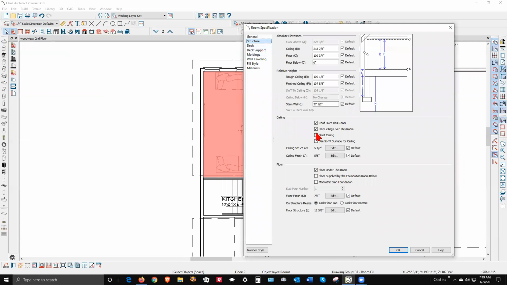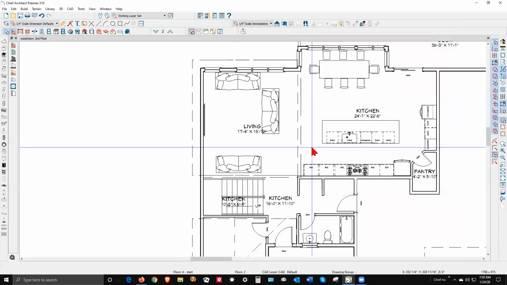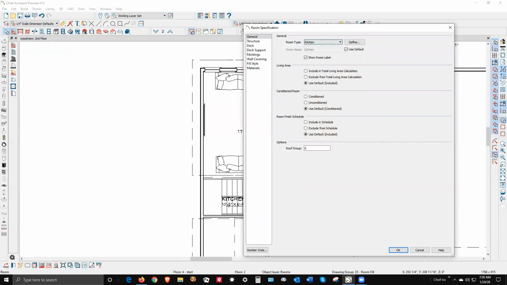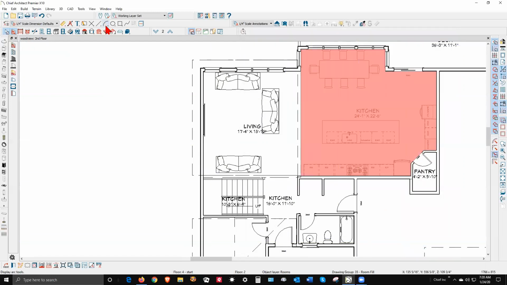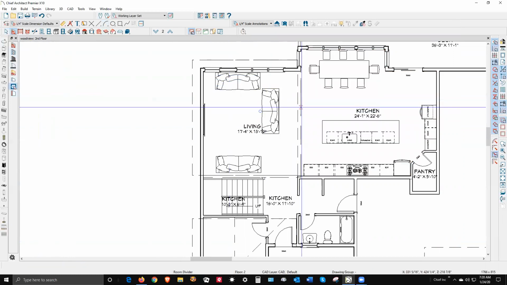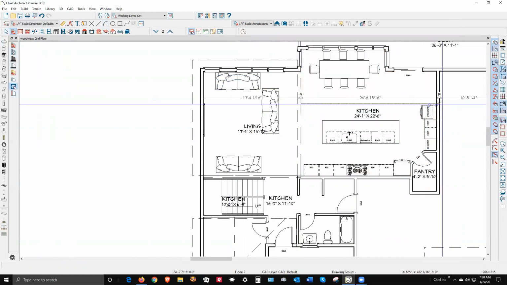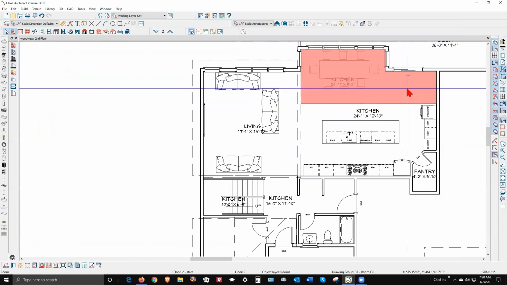And also, I don't want to have a flat ceiling over this room because we want it vaulted. So I'm going to uncheck flat ceiling over this room on the structure tab. And actually, if you wanted to go whole hog, and I usually do, I'm going to click on this tool here again and section off. So this will be the dining.